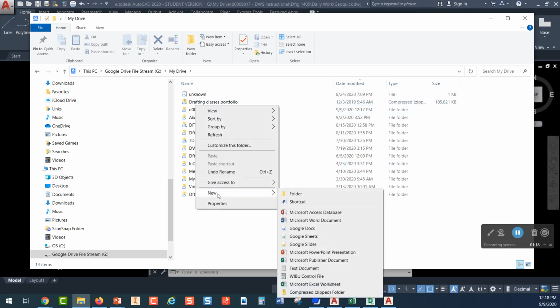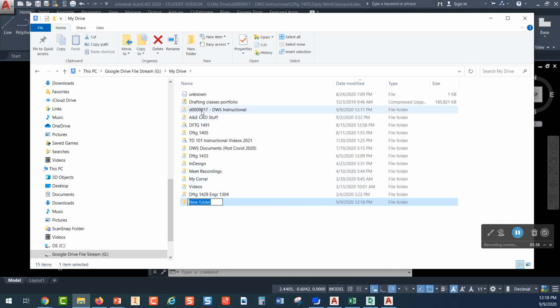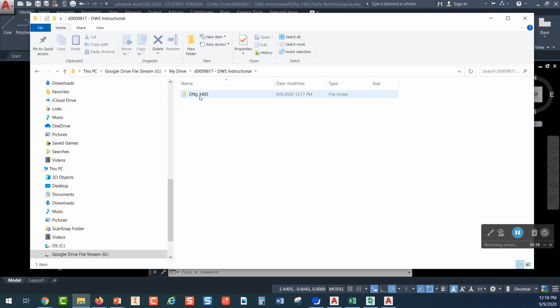You're going to right click and pick New and pick on Folder. And what I would do is type in your ID number for ACC right there, and then put your name next to it. All right. So once you make that folder, double click on it, and then make a new folder there.